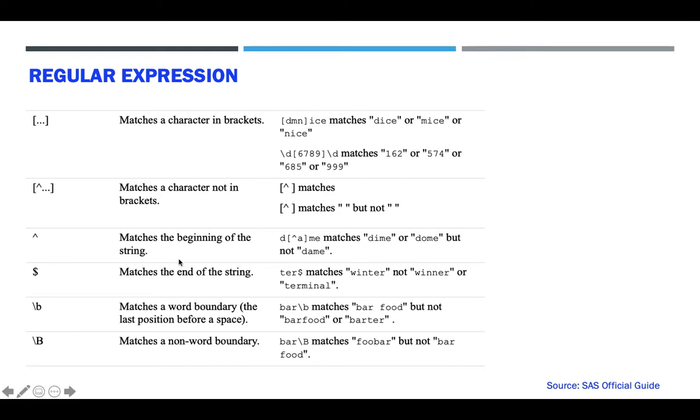For example, this one, the dollar sign, means the end of the pattern matching. So this one, TER, will match winter, because winter ends with TER, but not winner, because winner ends with NER. So those are the kinds of patterns that you can use.